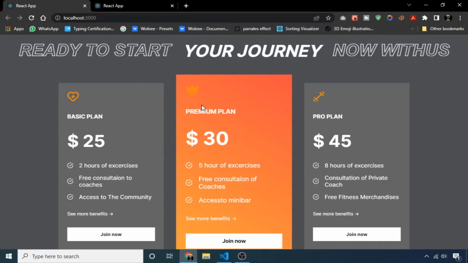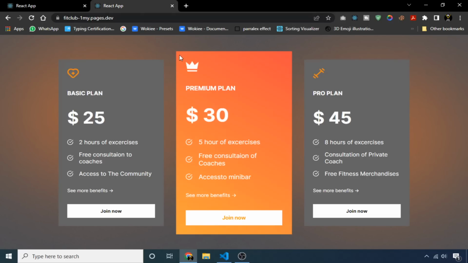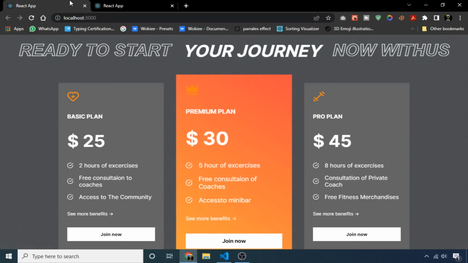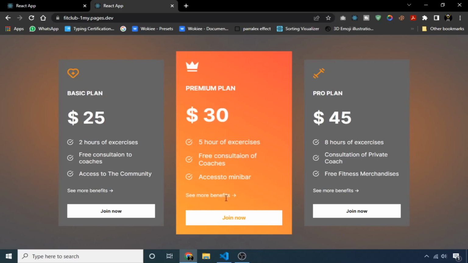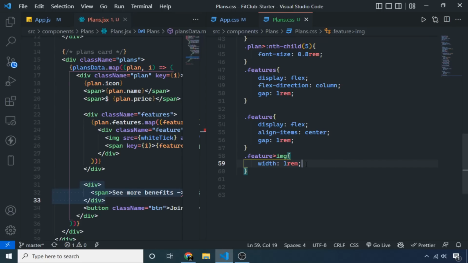This image of our central card should not be filled with the orange color. It should be white. As you see in the developed version, this is white, and also the color of the central button is not black. As you see, it's orange now. So let's target these things.